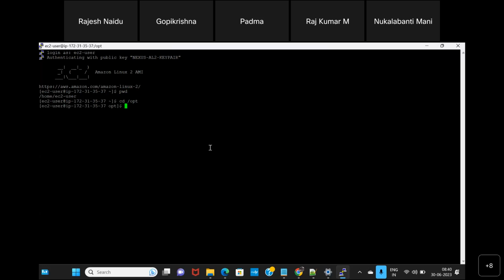Now type pwd. It will give you the complete path of the OPT directory in the Linux system. So directly in the root /opt directory is there. Here you can download your files. Clear screen.